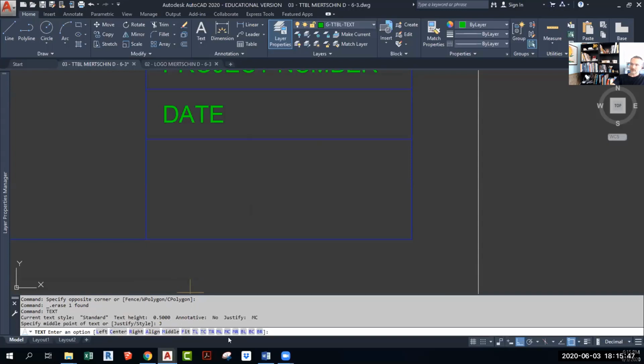Okay, the one I'm interested in is called middle center. So I'm going to type MC, enter. Now what it's asking me for is the middle point of the text. And what I have to do is find a point right here where my mouse is, right? I have to be able to click that point. And there's nothing there to select.